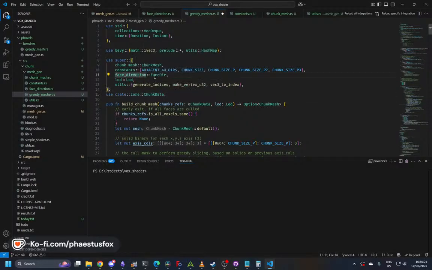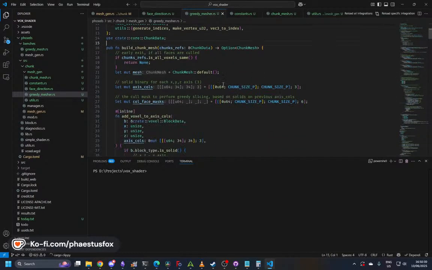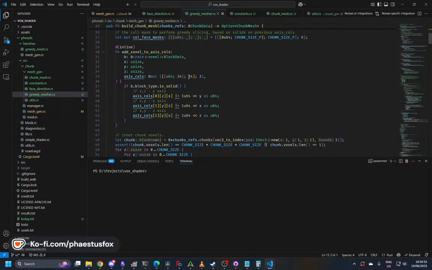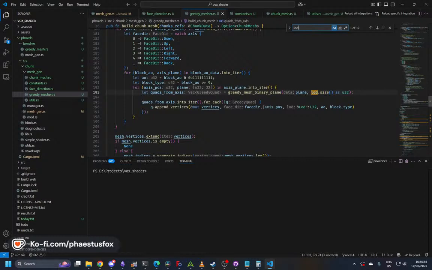Okay, GreedyMesh. Alright, so face direction comes from face direction, LOD comes from LOD, which we can get rid of because we're no longer using that. Utility comes from utility. Okay. So, we need to at some point work out where all the LODs are. So this is the LOD.